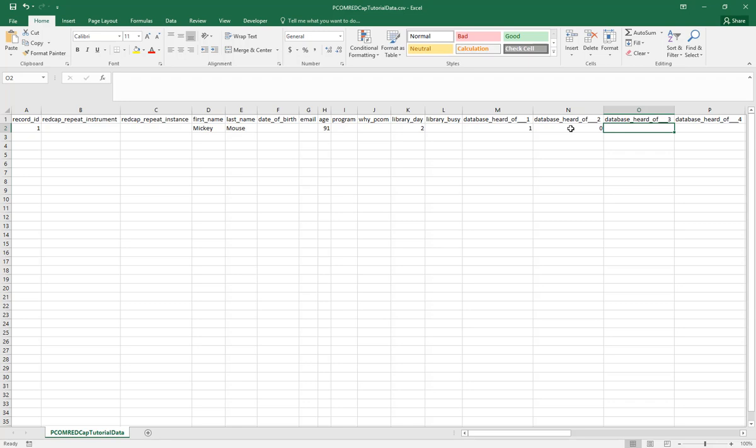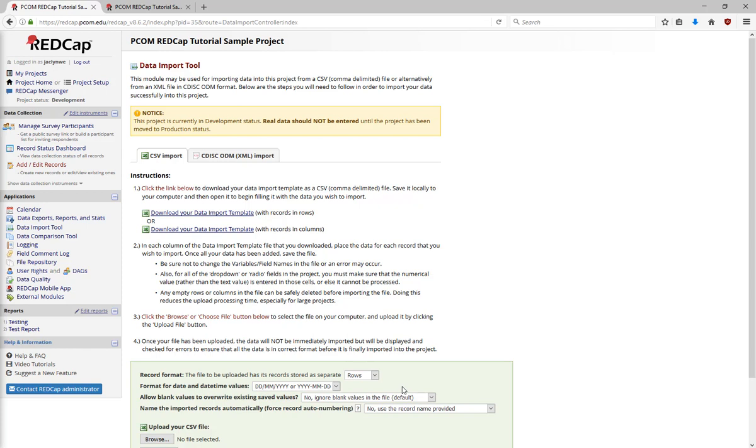Additionally, fields that have been validated, such as numbers and dates, must contain the type of data for which they're validated. For example, I can't import text into a number field. An easy way to see all the variable names, coding, and validation types in your project is to use the codebook found on the project homepage under Quick Tasks.